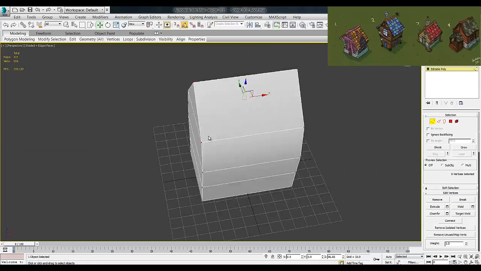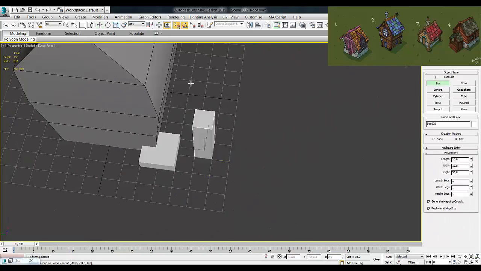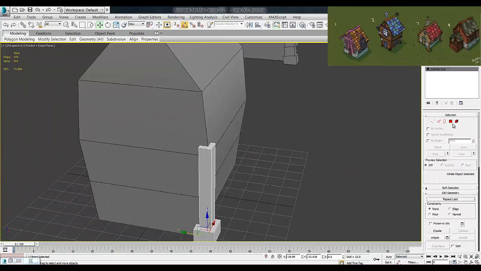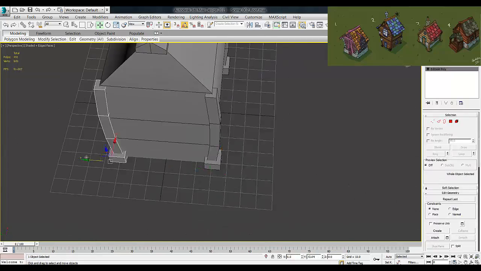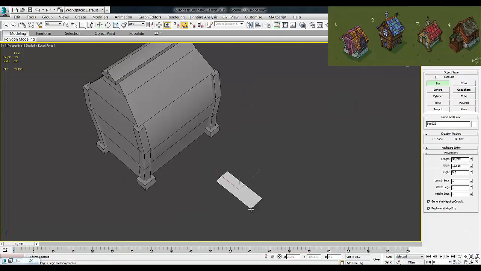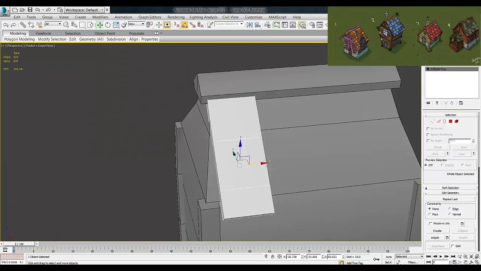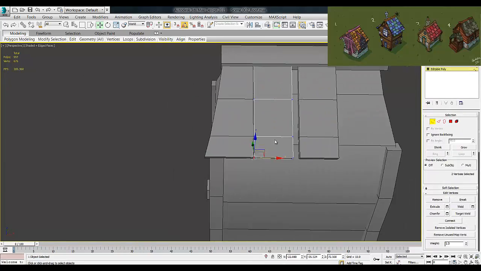Okay, so I'm blocking out the first house here. You can see in the top right that's the concept of the houses. It's actually the second house there that I'm building. So I'm initially blocking in the shapes just to try and get the right kind of look and feel of the second house there. I'm also considering how the house would be built and put together.